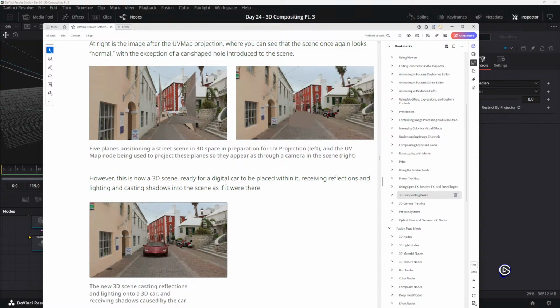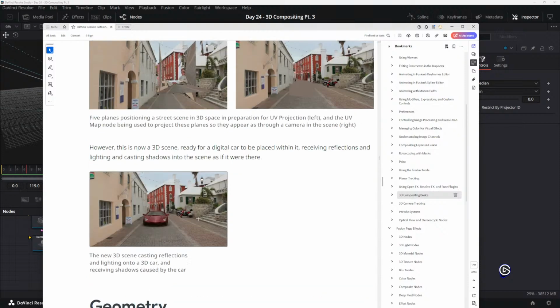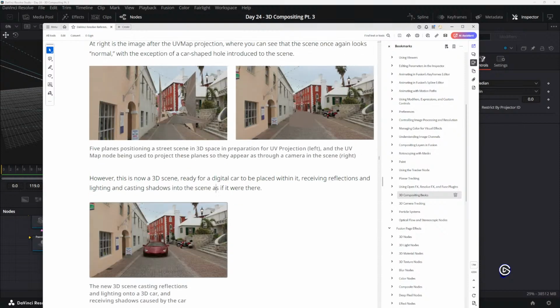Oh, damn. This is the next level stuff. That's it. This is next level. That's how to get the car into the scene looking like it's in the place.